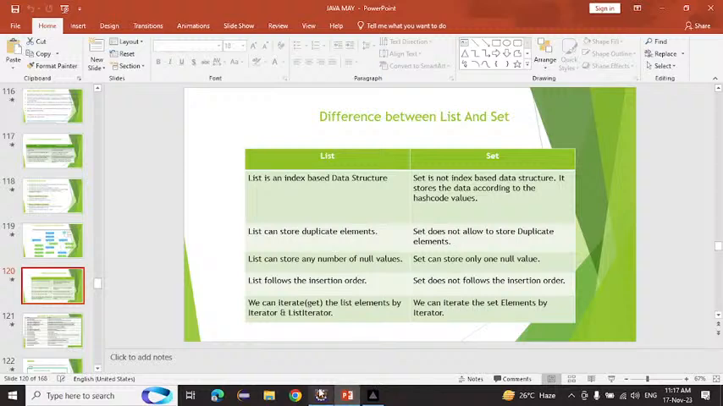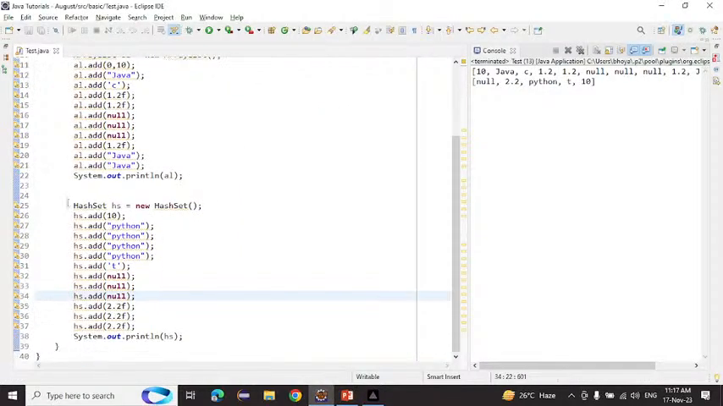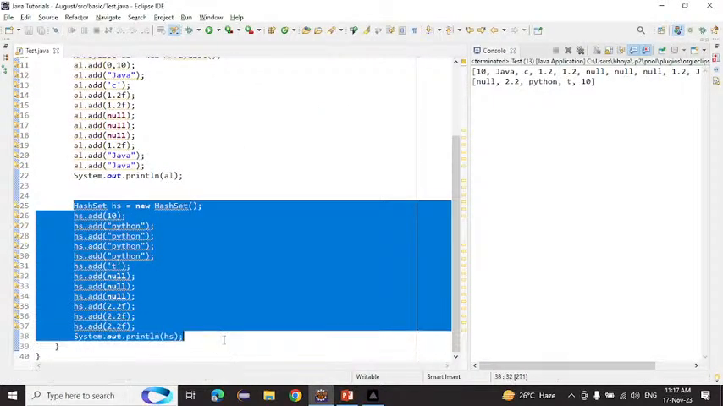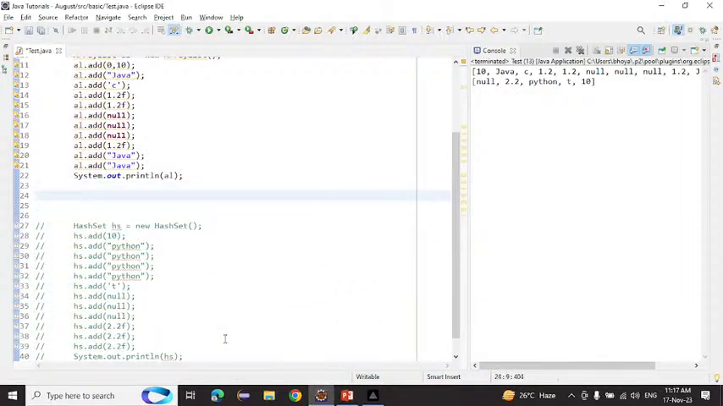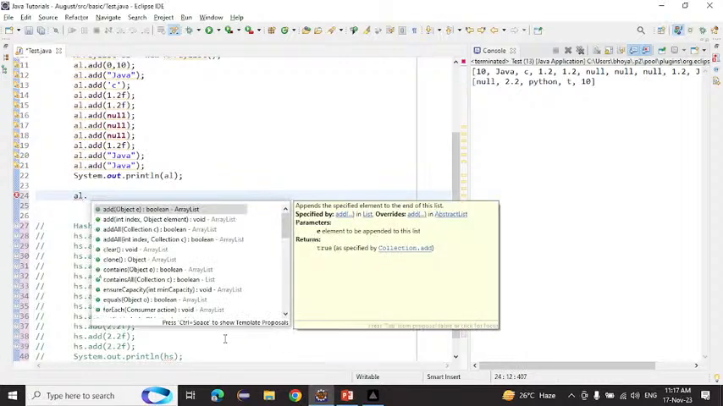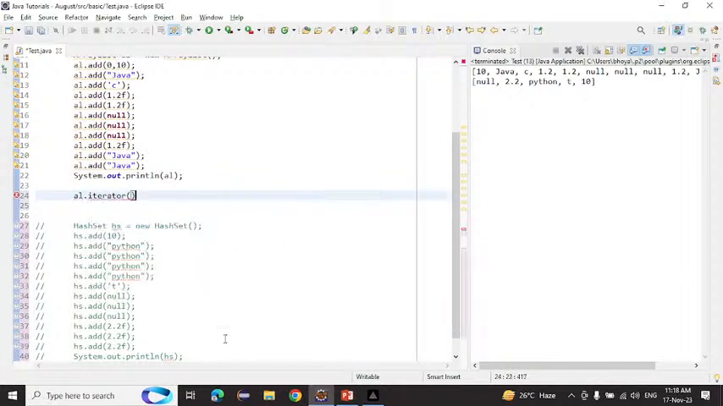So simply we will come here. For now I am commenting this. Commenting means it will be ignored by the JVM. After that, el dot iterator, simply I am writing, and it will return the iterator. So we have to store it somewhere, so assigning it to a variable, I am writing here itr. This is the itr.